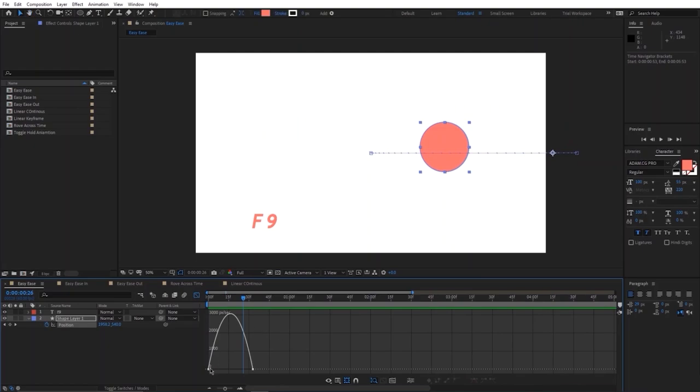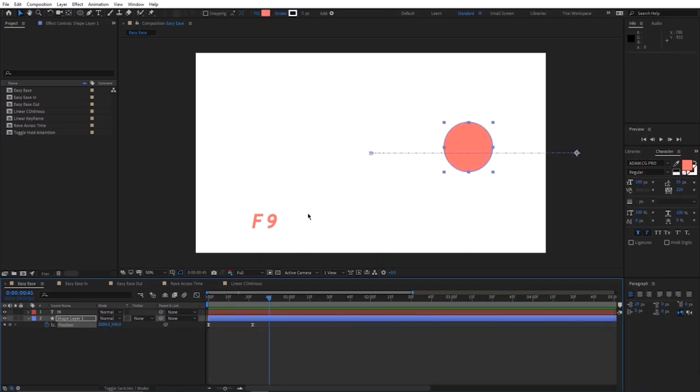And you can see the graph is like this. It's like a bell curve. It comes in a little bit slow, but then it reaches its peak performance or its peak speed, and then goes out slow as well. As you can see, this is how it looks like. Now let's know how we can create this kind of keyframe.